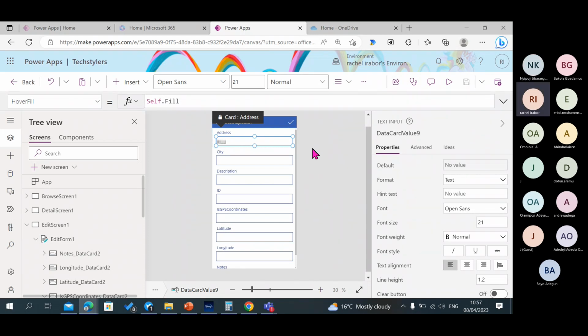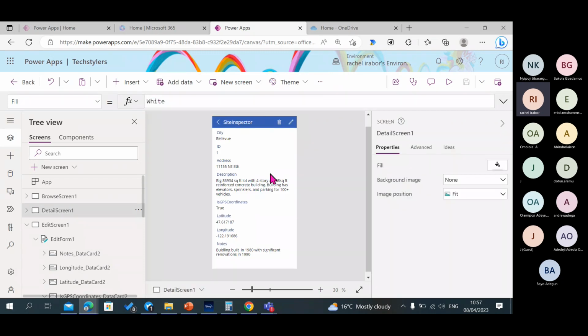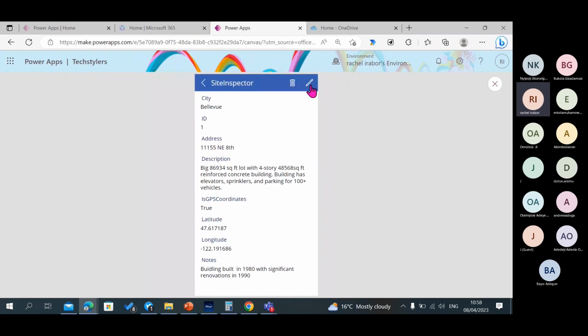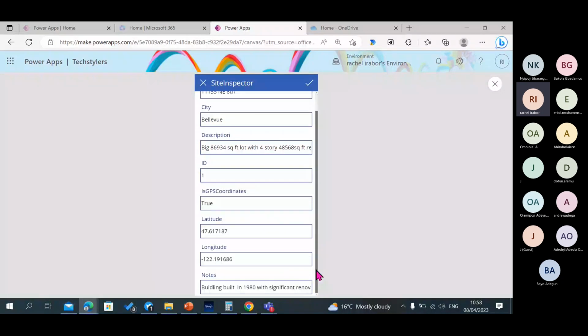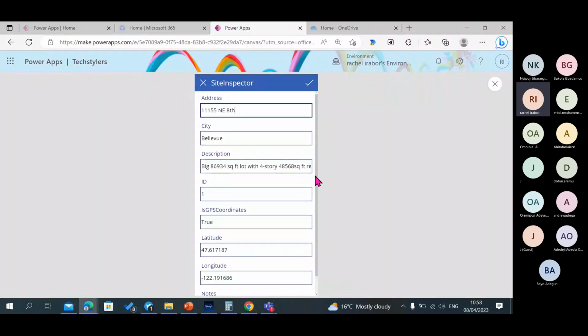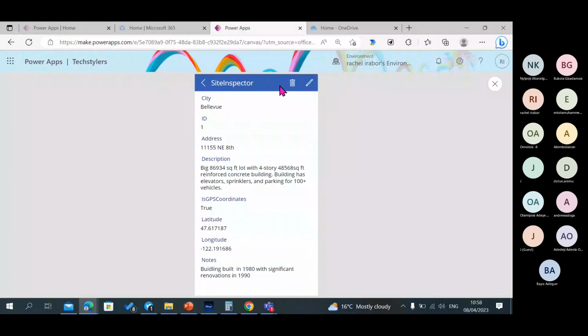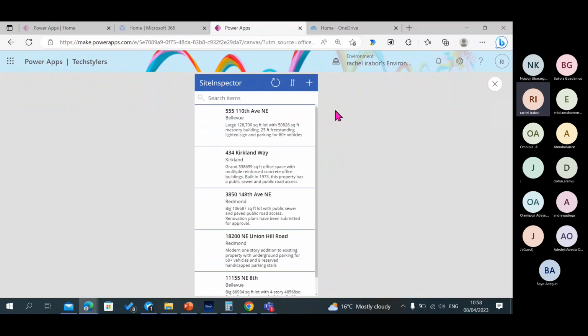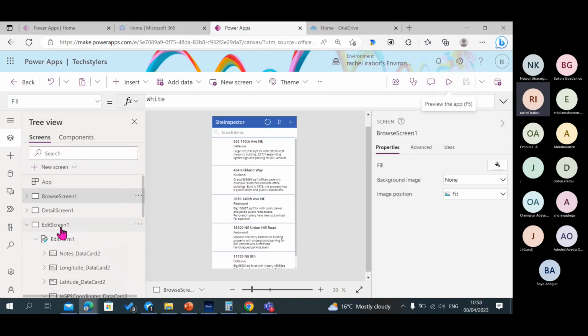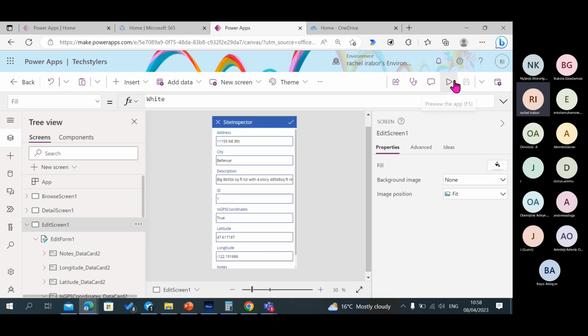Okay, this screen you're seeing right now is where you are trying to create new data. You're trying to create new data into your data source, into your Excel sheets. So this is different. For your detail screen, when I click on it and I click on edit, I'm trying to make changes to that data I had before. But when I actually go to the edit screen, it is different because I'm trying to create new data. Okay.